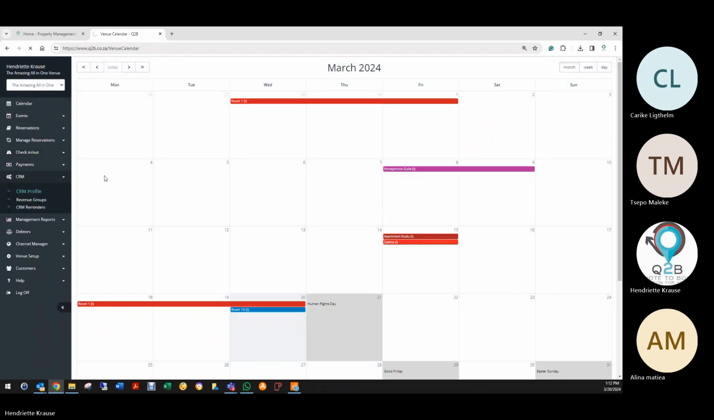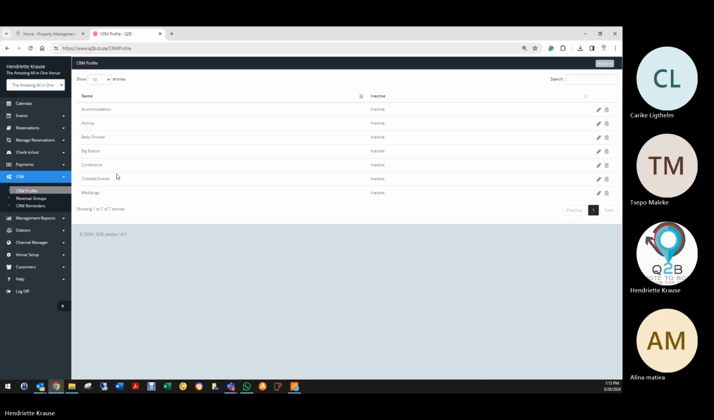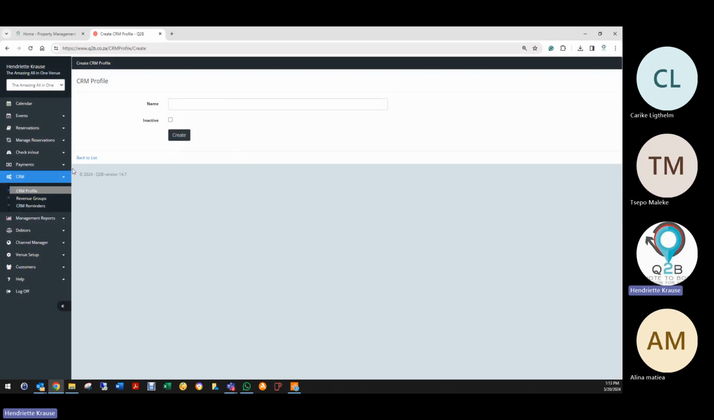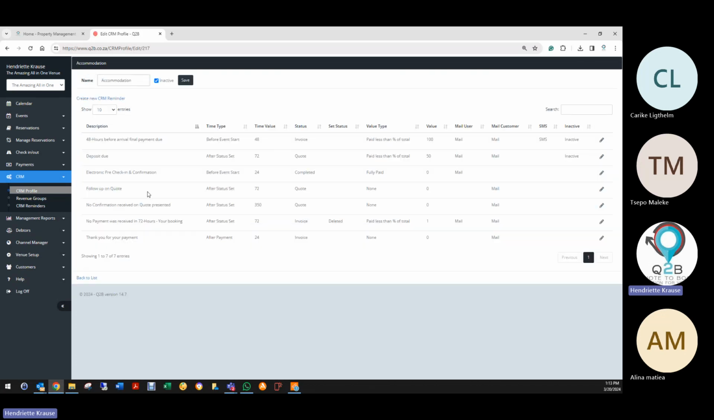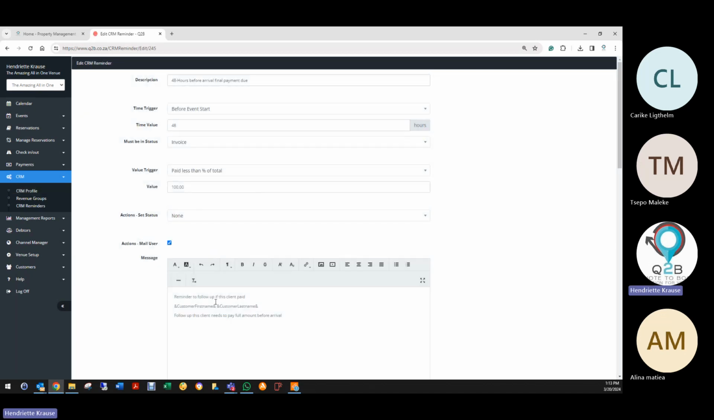Okay, the customer relationship management. That's what CRM stands for. So what you can do when you start off, you go action, create new, and you'll create a new name. And this is my name, accommodation. It's my first one. I can edit it. Mine is inactive, but I want to get all these reminders. Then the next step, you'll say create new CRM reminder, and then it will start off with a blank on this page.